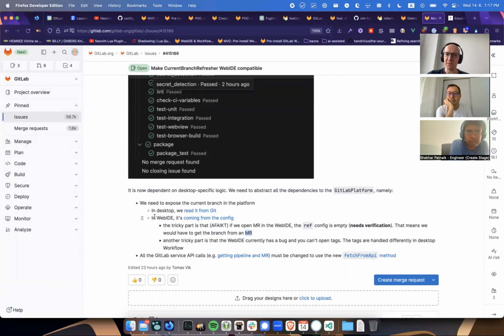And so our abstraction in the WebIDE platform, if we have a browser implementation of the platform, and the platform has a method get branch, we would have to implement here: if there is a ref in the config, use the ref. If there isn't a ref, make the API request for the MR and get the branch from the MR response. And there is another tricky part, but that's not that important.